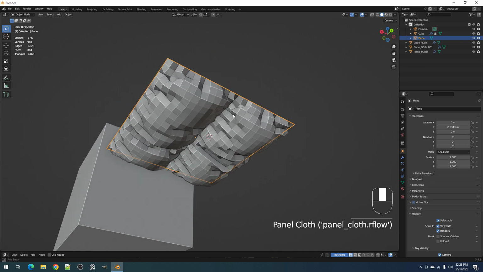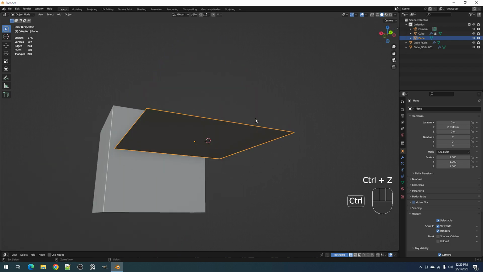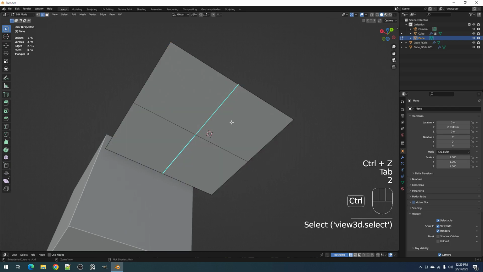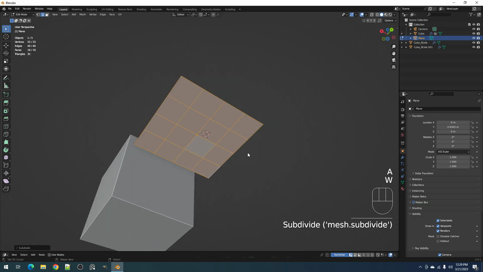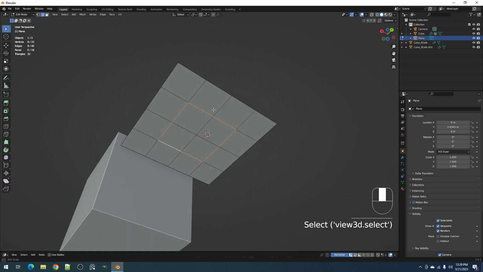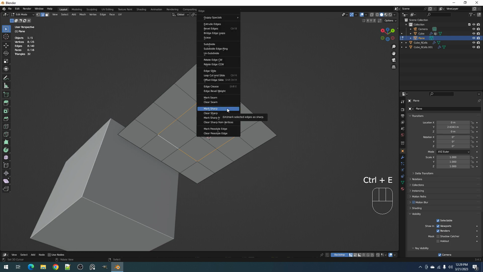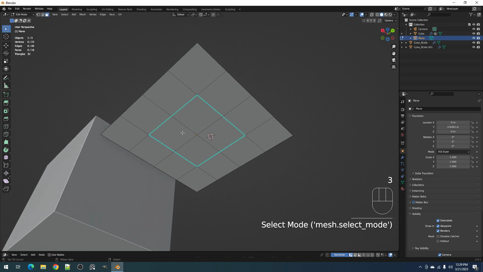You can see that the cloth is being pinned on that edge, but if the Mark Sharp is on the boundary edges or the boundary selection for that matter. So for example here, let me rephrase this. The border, the edges at the border of the selection.